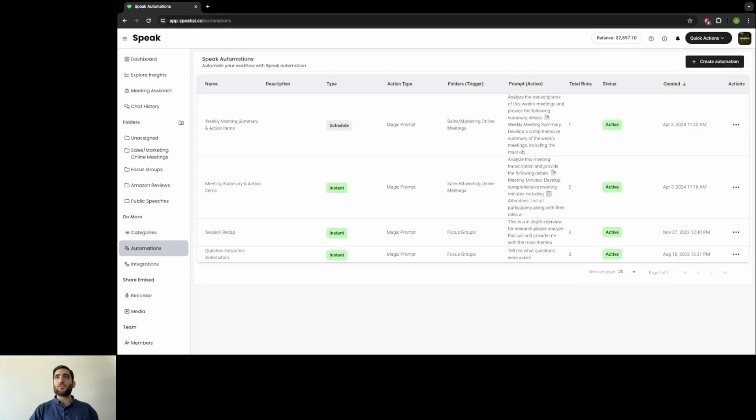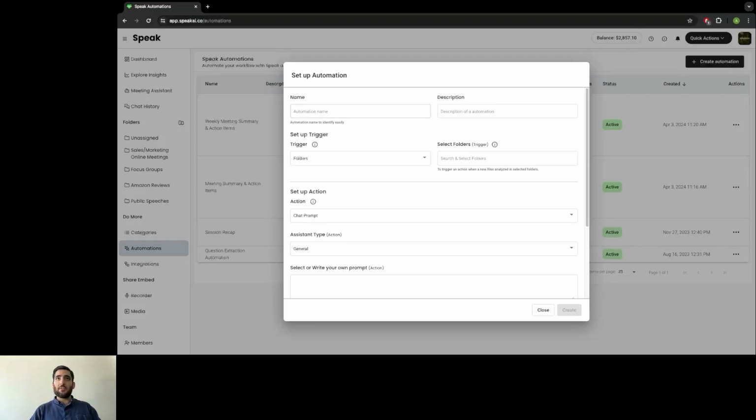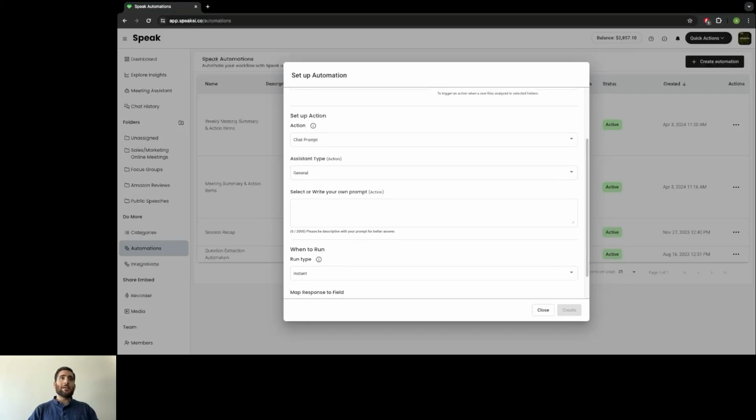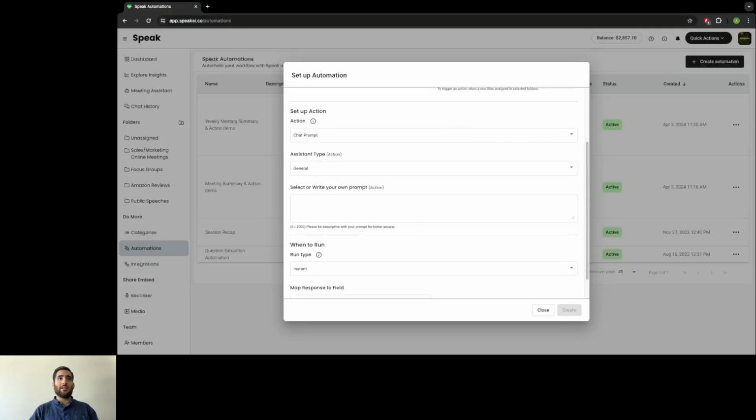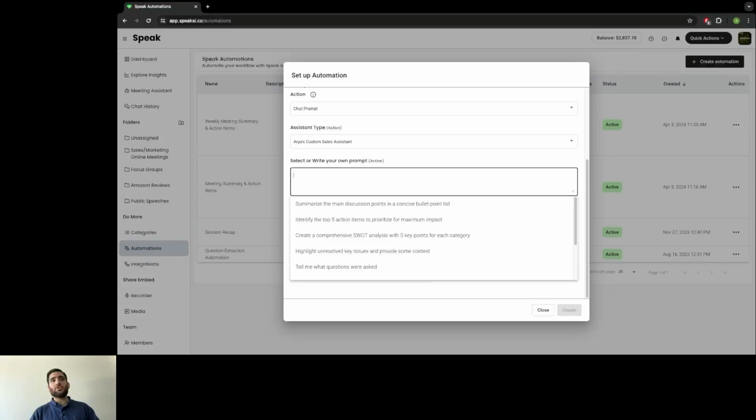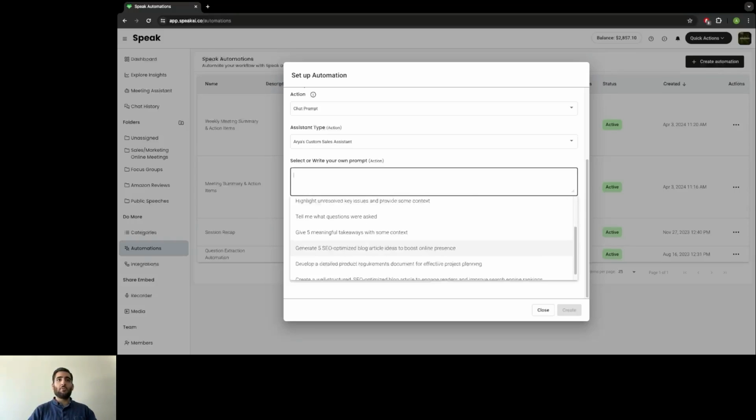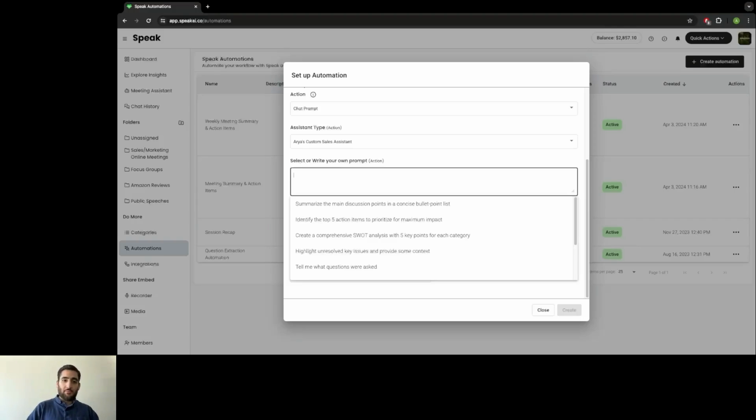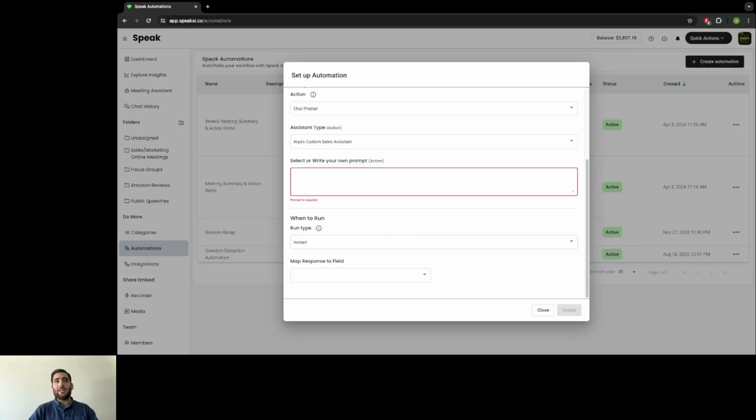Let me also quickly show you how the automation works. You just give it a name, put a description, and select the folder that you're uploading those phone calls into. The action would be the chat prompts, and then for the assistant type, I will just select the assistant type that I created before with the context and some do's and don'ts that I provided. Over here I can select one of these predefined prompts, or I can copy and paste the prompt that I know works best for me. And as I mentioned before, if the run type is instant, it will instantly run over it every time that I upload into Speak.